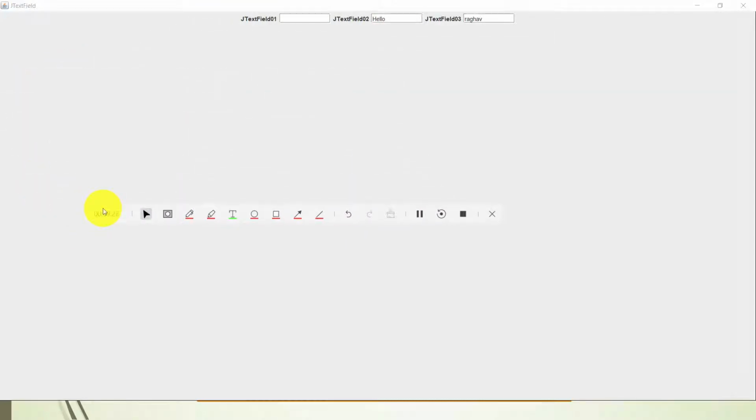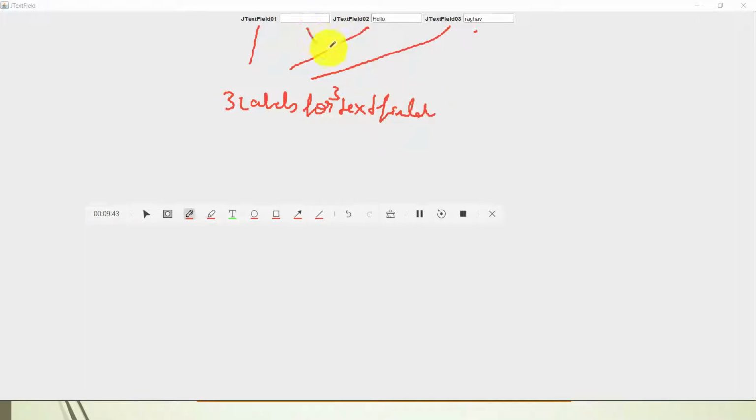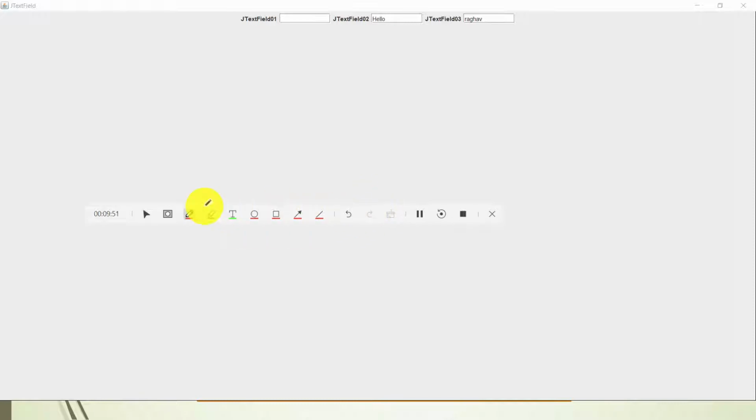So here I have how many? Three text fields, correct? And what are these things? Three labels for the text fields. So I can see there are three text fields here. Let me put it in a different color if you want. So we can arrange it like this.